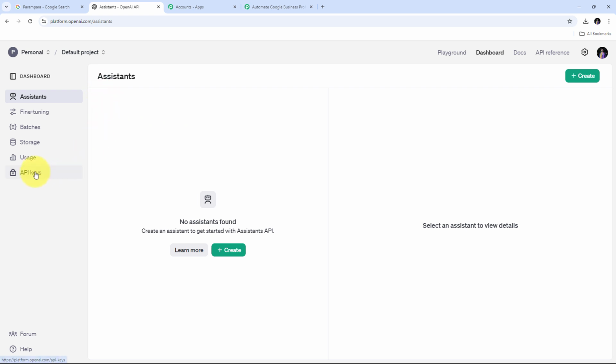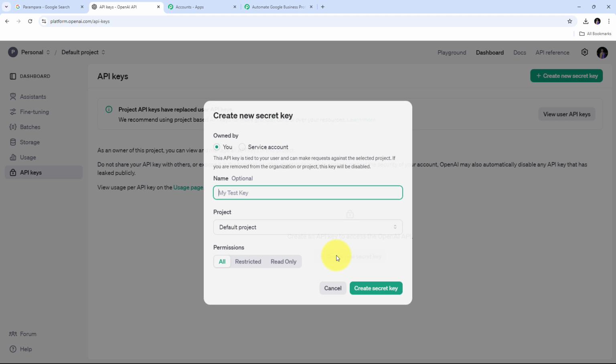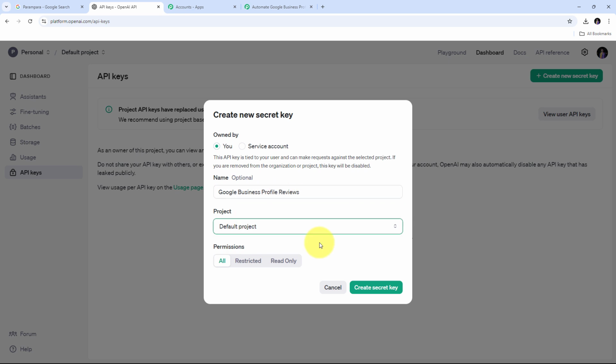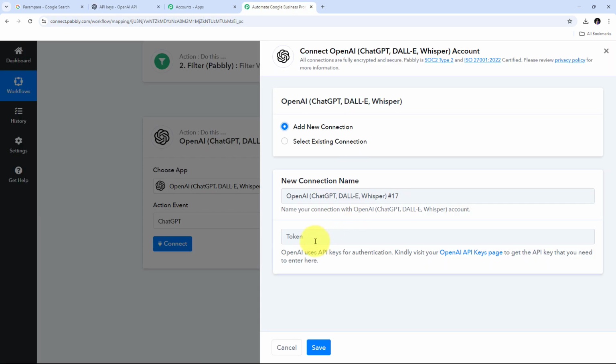And here I need to go to API keys. And now in API keys, I need to create a new secret key. So I'm going to click on this create new secret key button. And now I need to give the name of my key. So the name will be Google Business Profile Reviews. And now I'm going to click on the create secret key button. Now here it has generated the secret key. So I'm going to copy this. I will go back to Pabbly Connect and I'm going to paste that secret key here in this token tab.